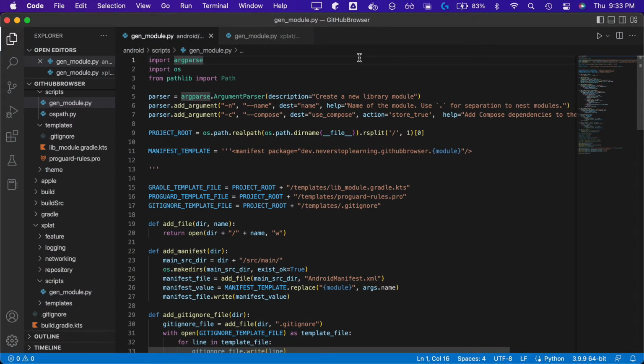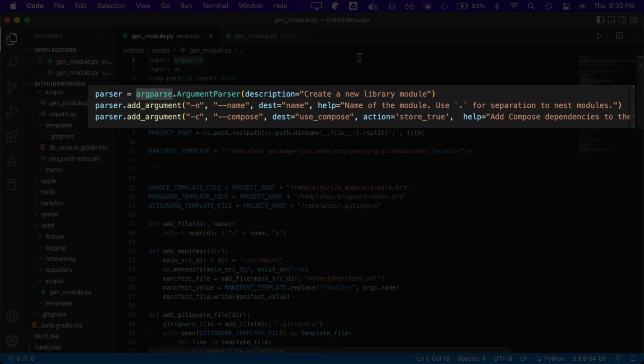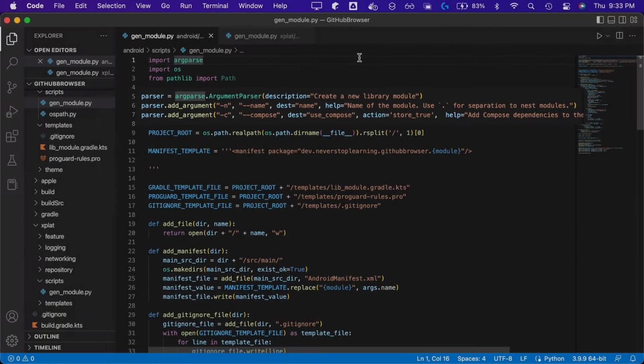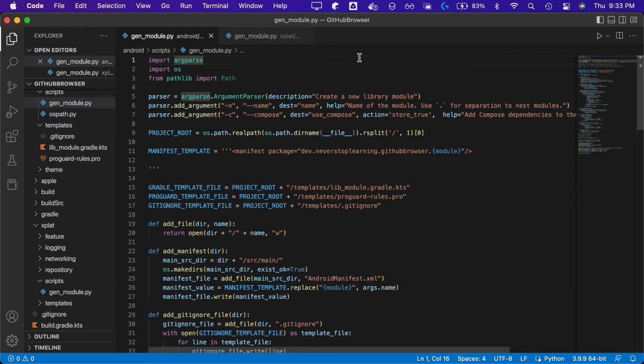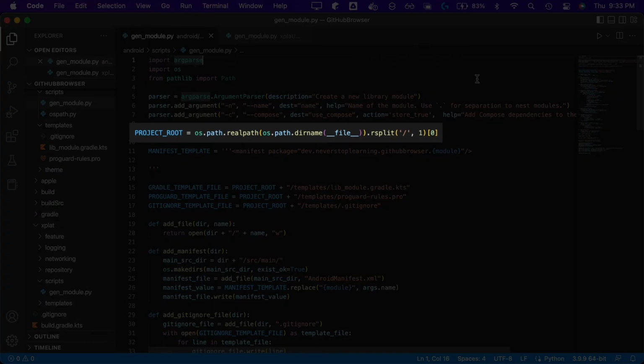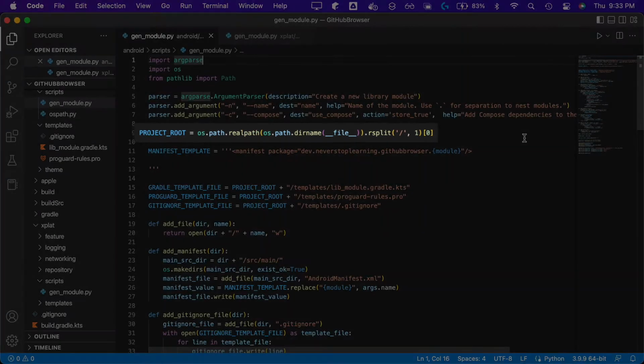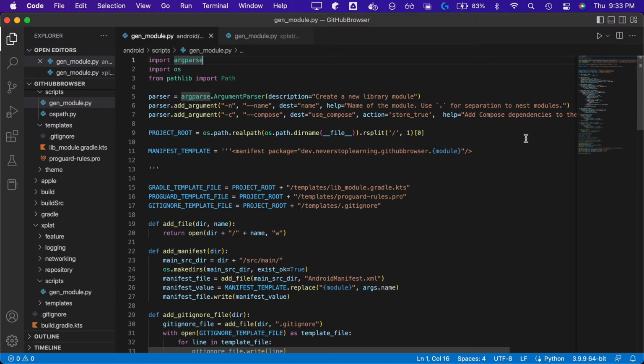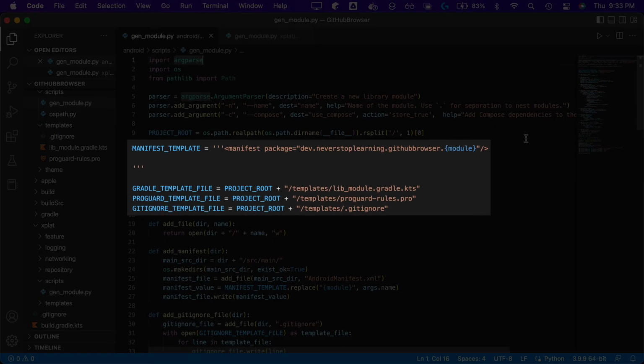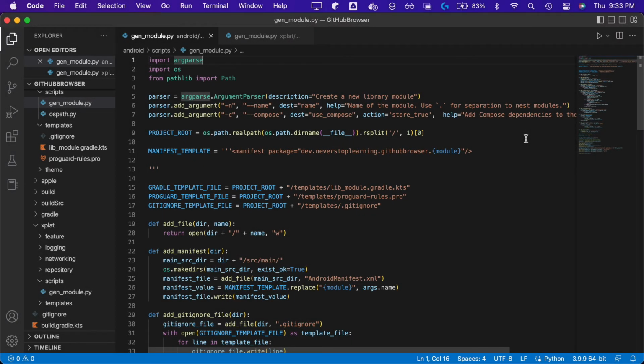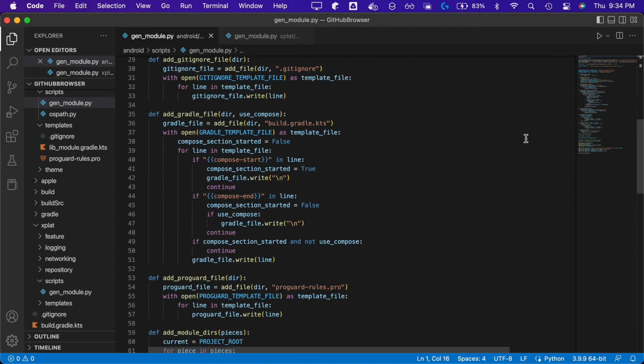I use argparse to define the script arguments, which for now are just the module name and whether or not the module uses compose. We define the root, which should be just one directory up from where this script lives. Next, we have values for the template file locations. And before we look at the functions, let's scroll down to the bottom and see the order of execution.